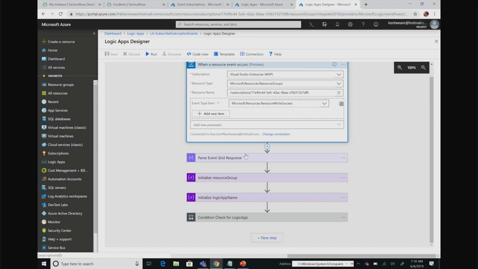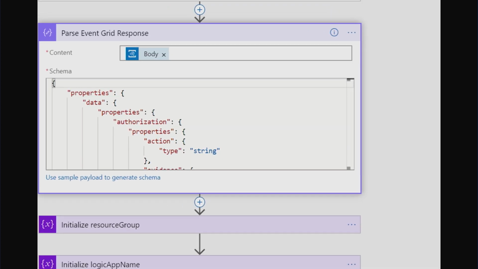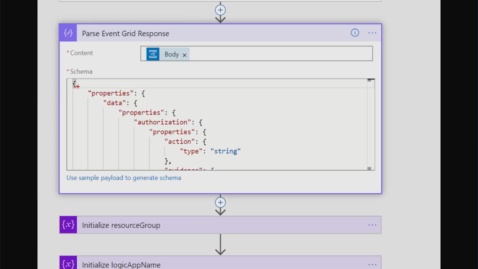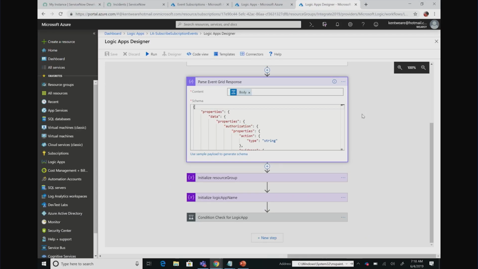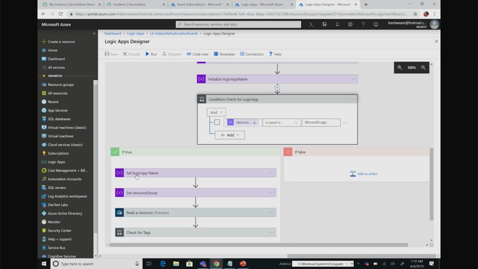Here's where I'm going to use a Parse JSON action, where the Event Grid team has published a known schema of the data that you can expect. So I'm going to have a typed message inside of Logic Apps for that. I've got a couple of variables, one for resource group, one for the logic app name, and in part I need to do some parsing in these variables to support that.